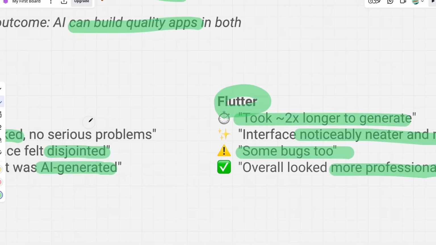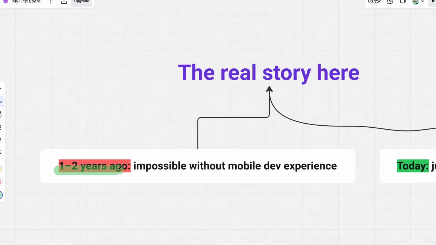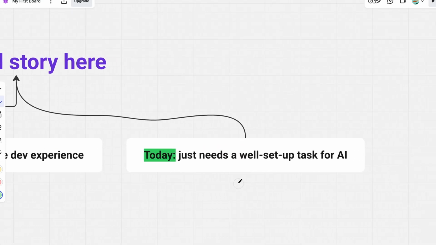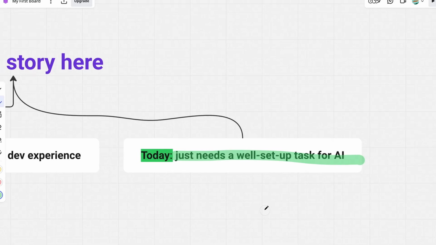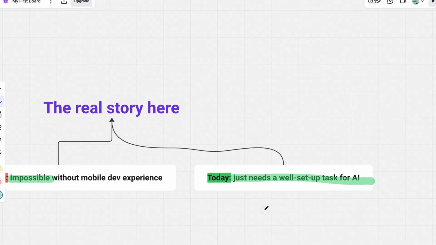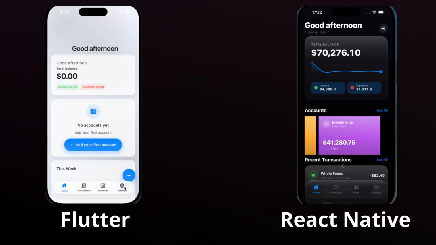But here's the most interesting part. Just a year or two ago, building an app like this without any mobile development experience would have been practically impossible. Today all it takes is setting the task up correctly for the AI, keeping a bit of an eye on the process, and knowing how to fix the issues that come up. In my view, that's exactly what the core skill of a modern developer looks like today.